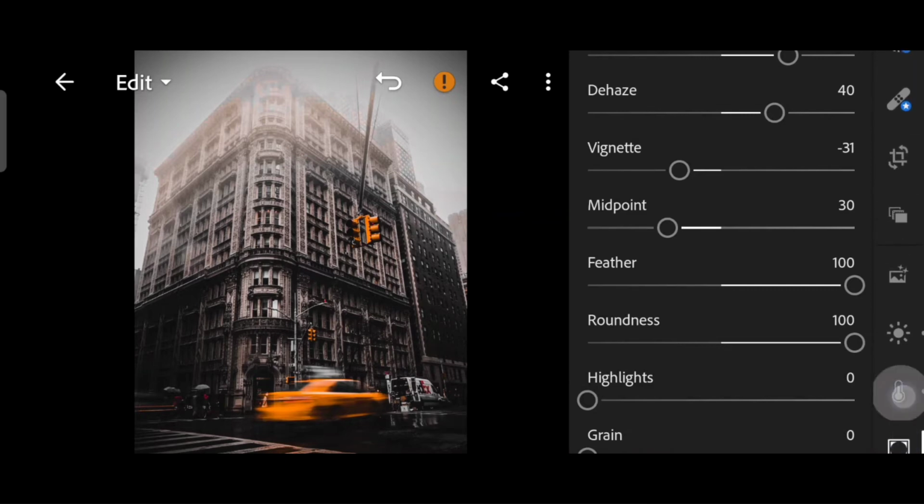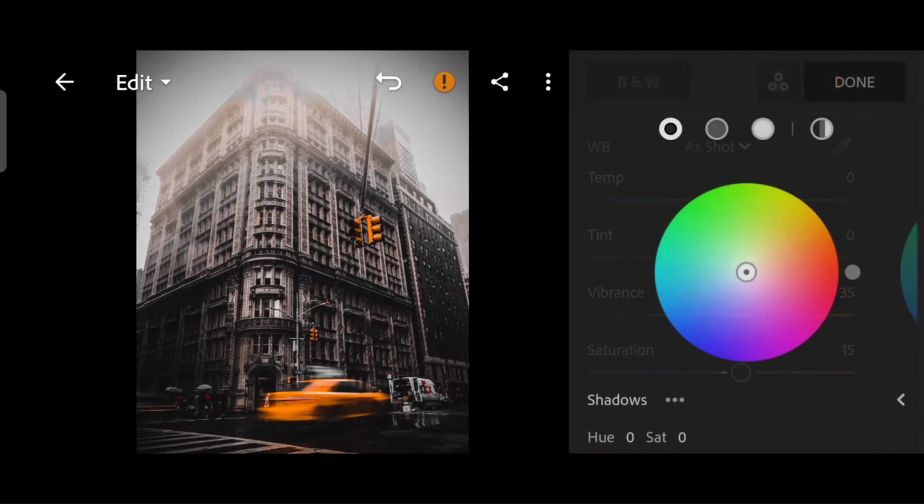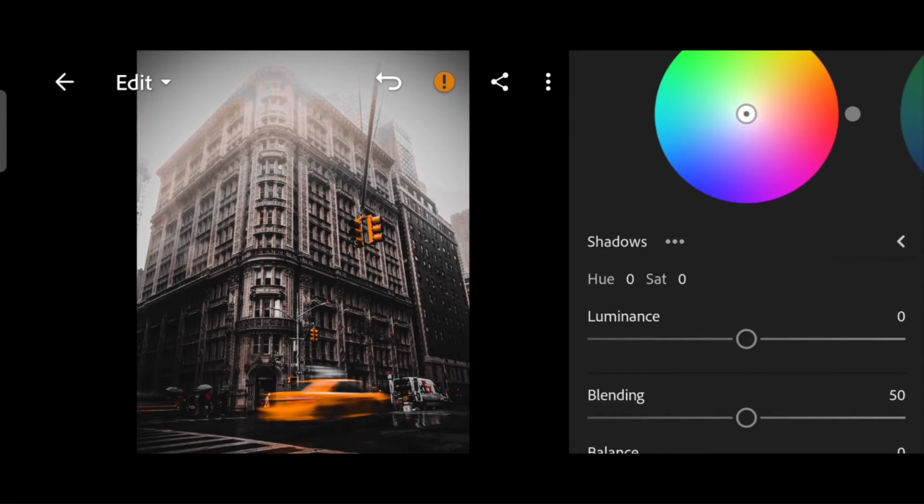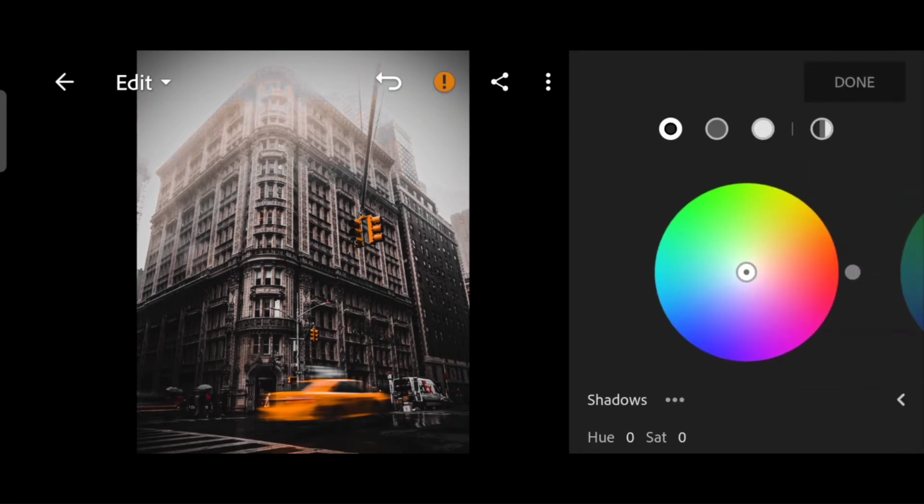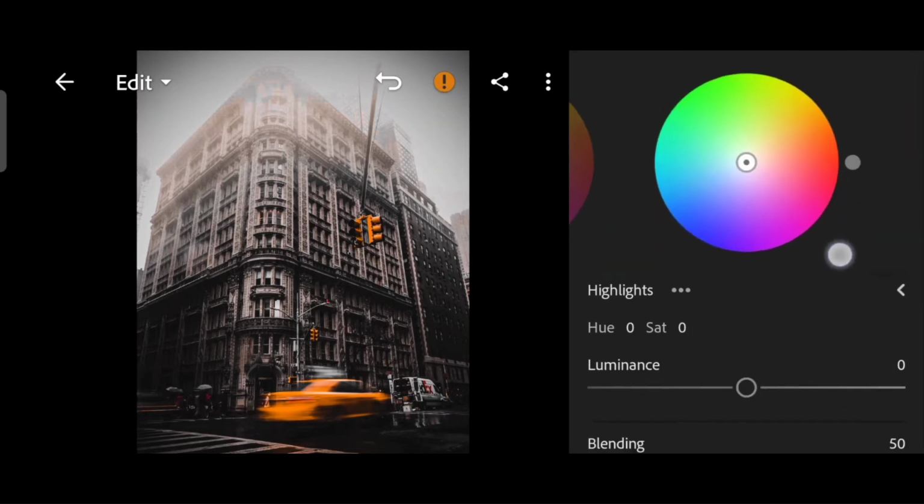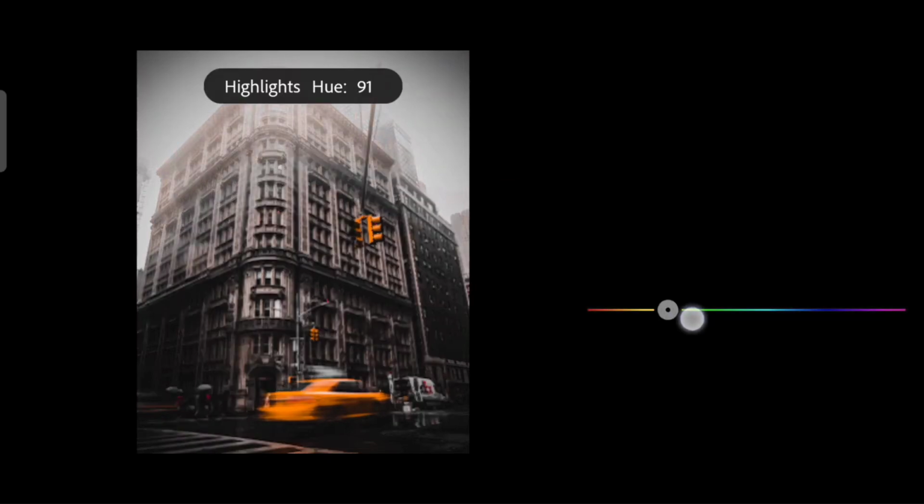Press split tone. Then hue to 220 and saturation to 12 for highlights.